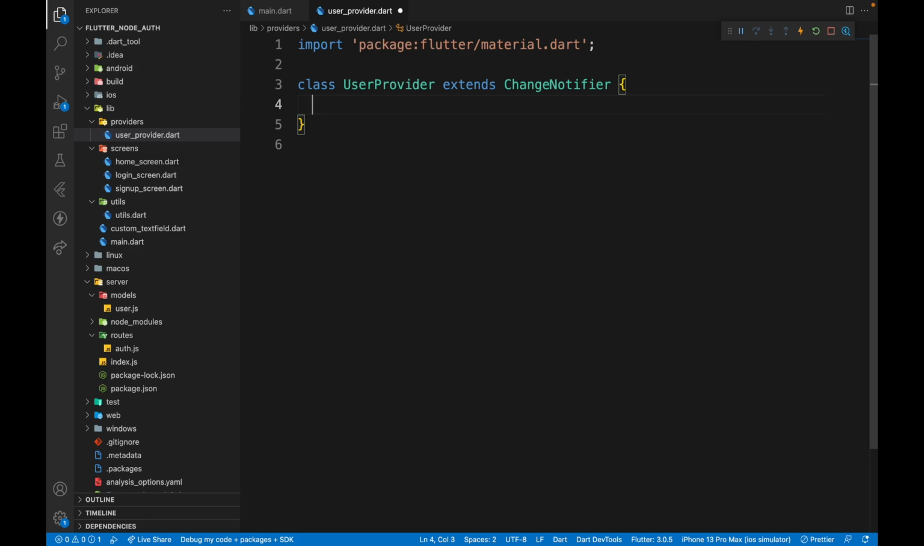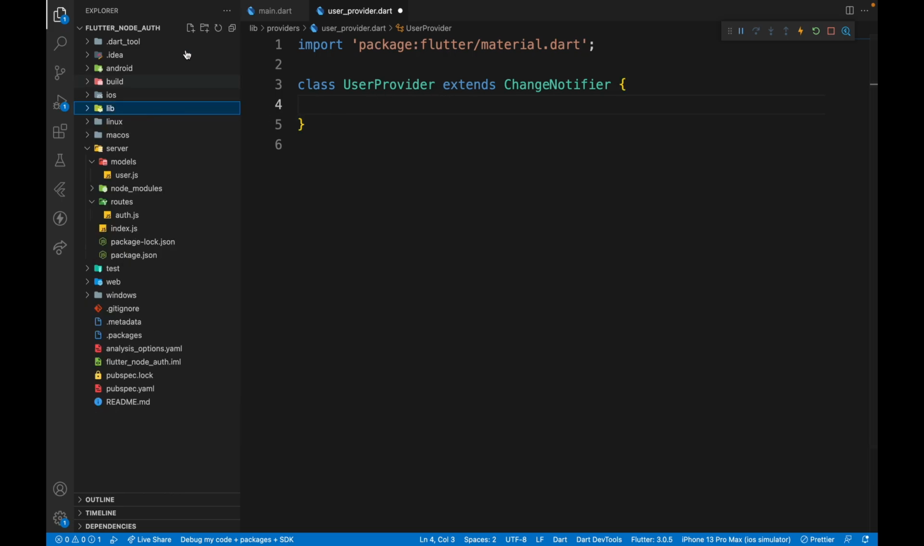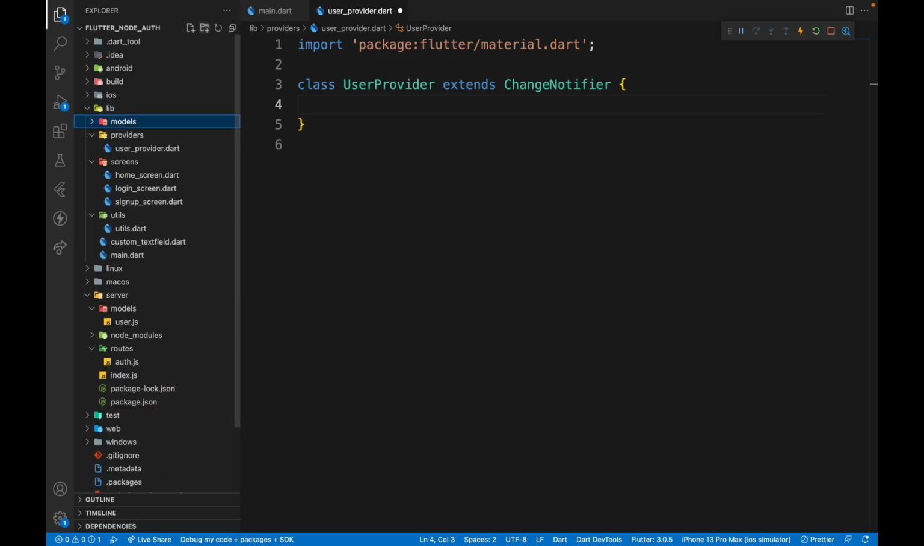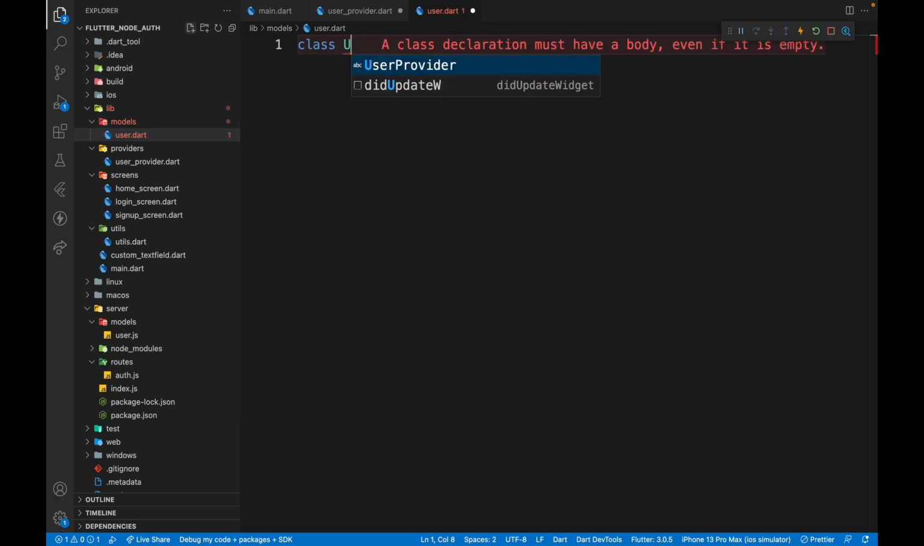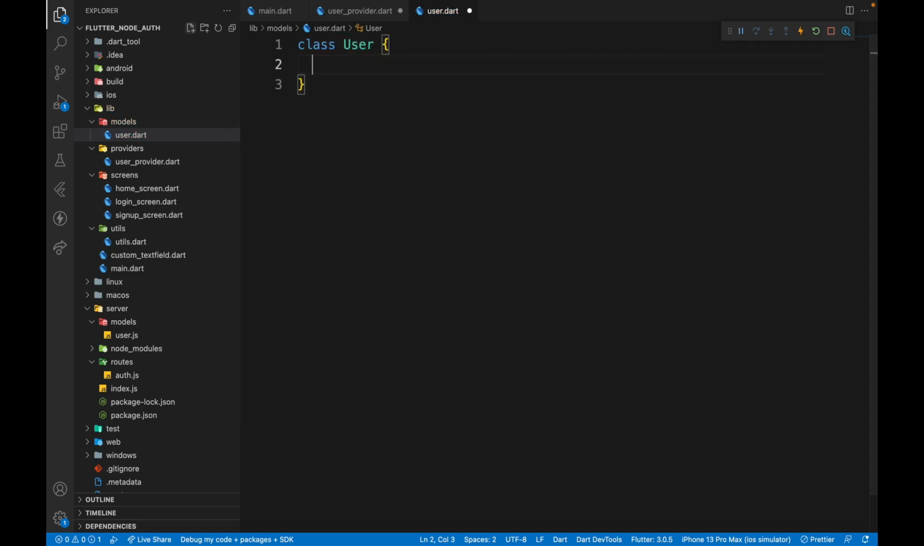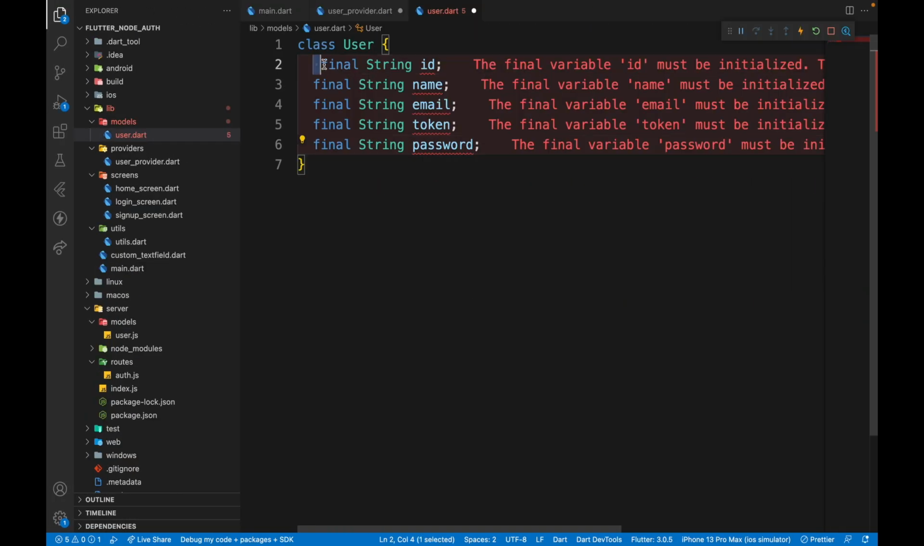To edit the user data, I'm not going to simply store it in a map or something. It might be very inconvenient. So I'm going to create a model for it, and the model is going to be user.dart. I'm going to call it user class and then define all the required arguments that are there for the user. So these are the arguments that we need: an ID of the user, the name of the user, email, token, and password. Password is optional.